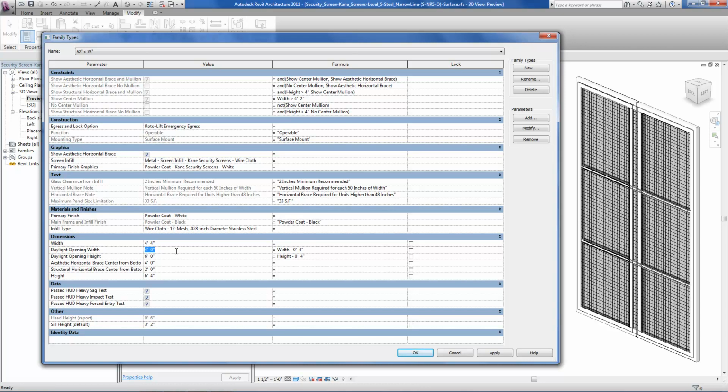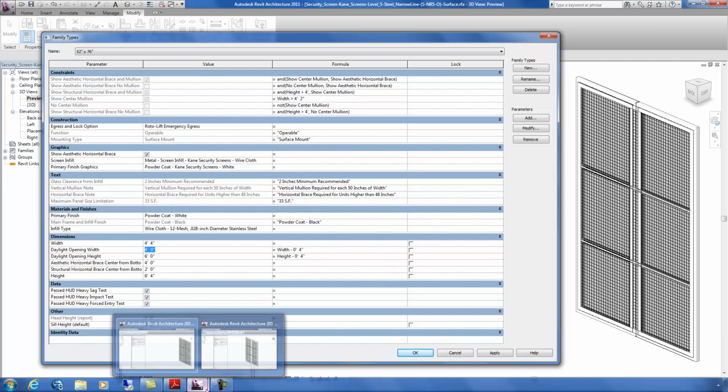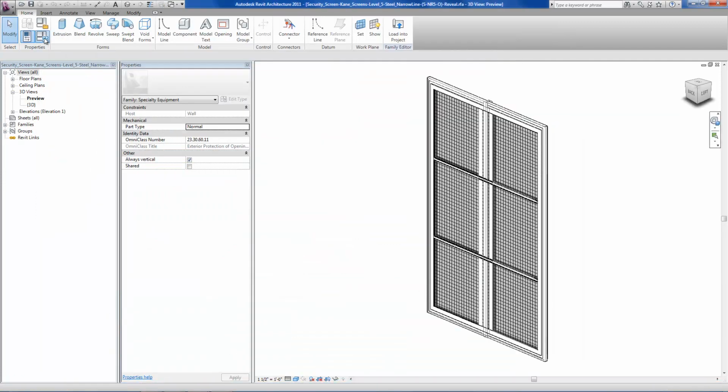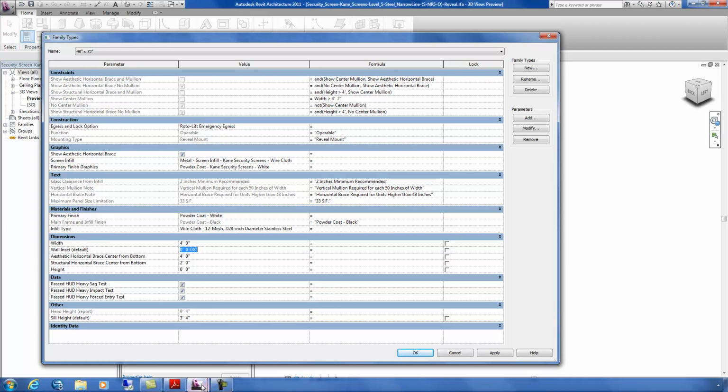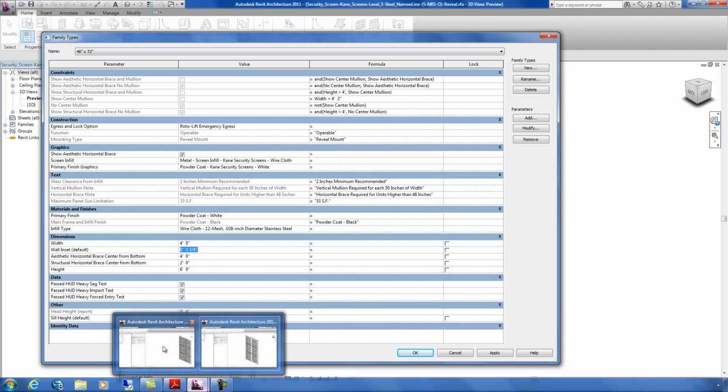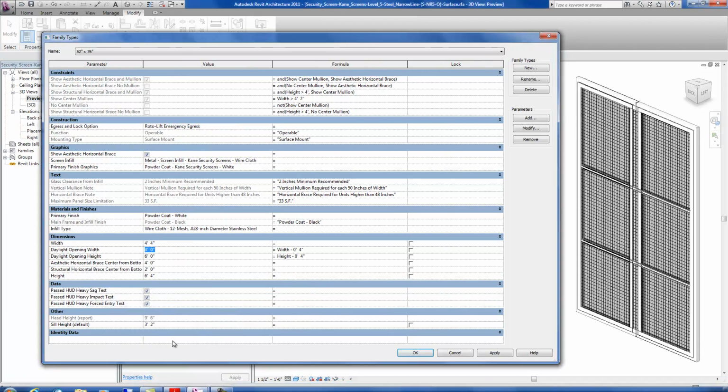Let me point out that the dimensional parameters for the reveal mount families are different. As you can see, the daylight opening parameters are omitted, but a wall inset parameter has been included. This will allow the architect to control how far back into the wall the security screen is recessed. Other than these few slight parameter differences, the surface mount families and the reveal mount families are essentially identical.